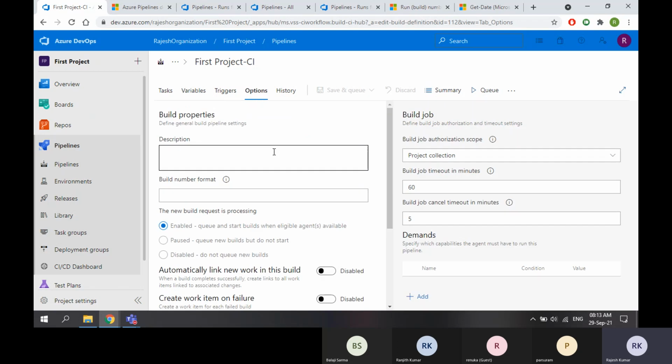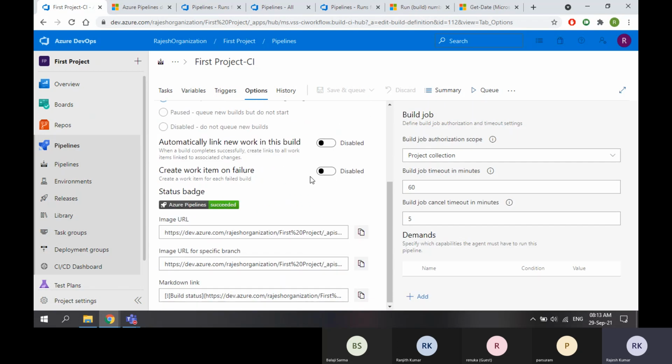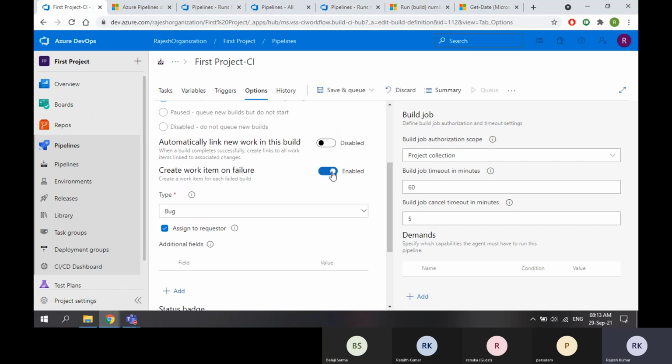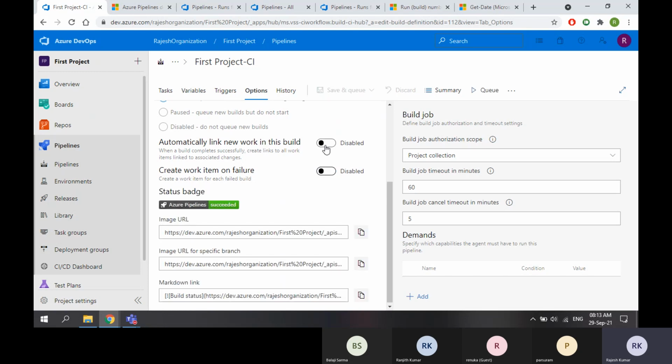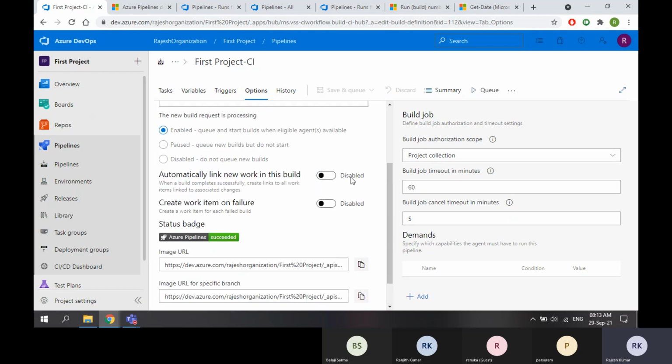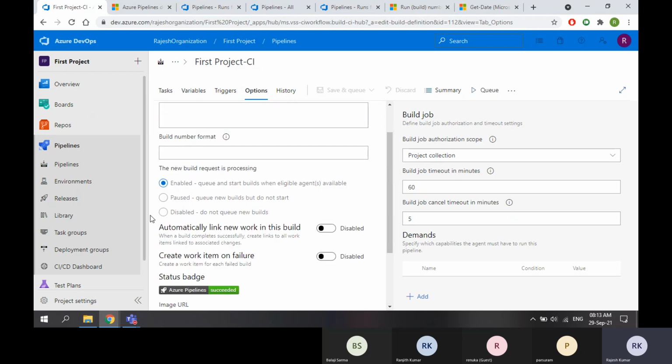Then options. I want to create a work item on the build failure. Yes, we have the option. See, I just now restored the build, right? Even these options got disabled automatically. Why? Because these are not enabled in the previous version. So if you want to enable, you can enable. I want to save this build, but I want to disable it. Yeah, you can disable. It will not trigger.